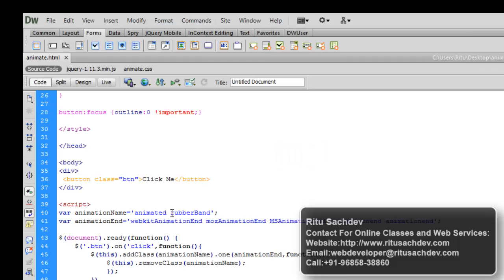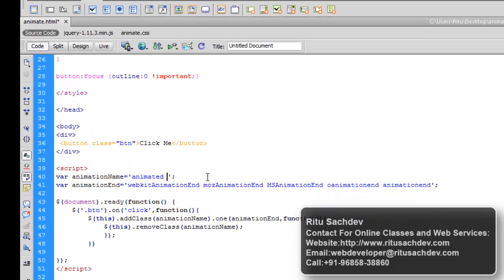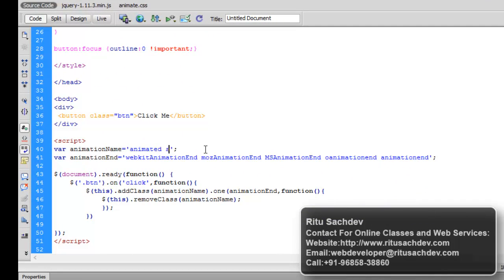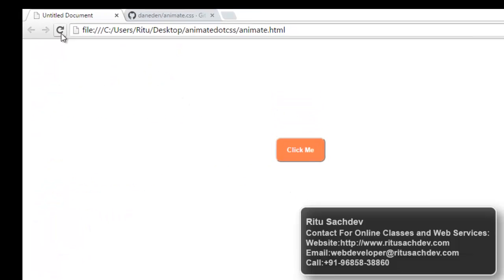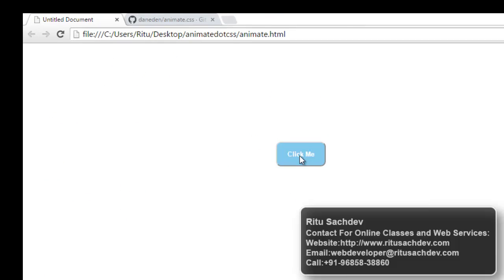And suppose I want to change the name of class, instead of rubber band effect, I want to have shake effect. So I don't have to change it again and again on the add class, remove class, or whatever code I have. Simply I will change it only one time in the variable declaration. So let's save it up and let's reload. See, now when I click on this button, I have this shake effect.